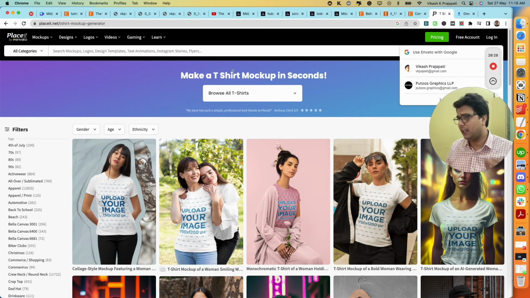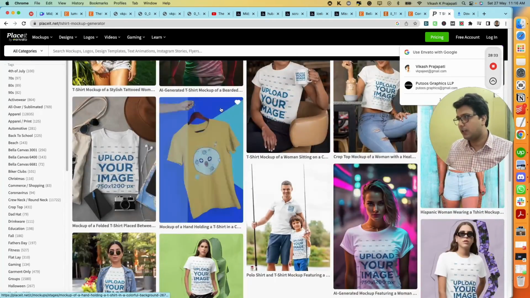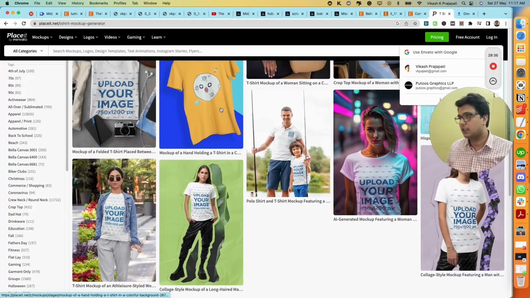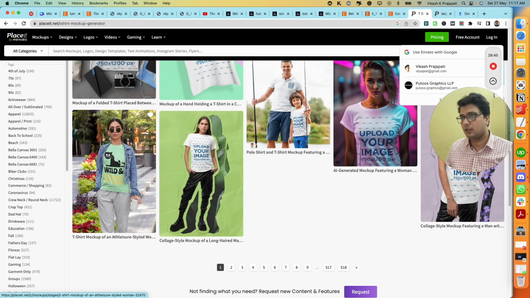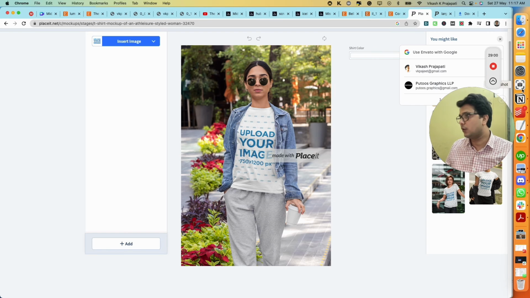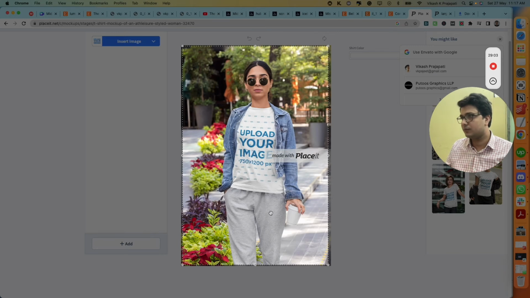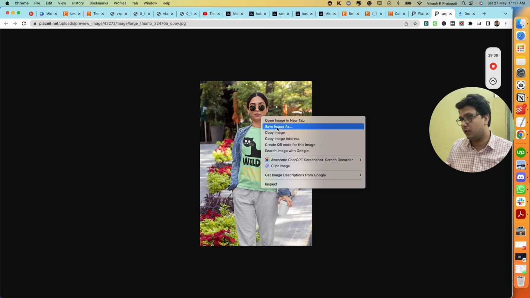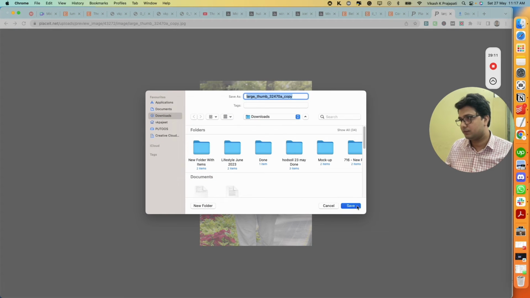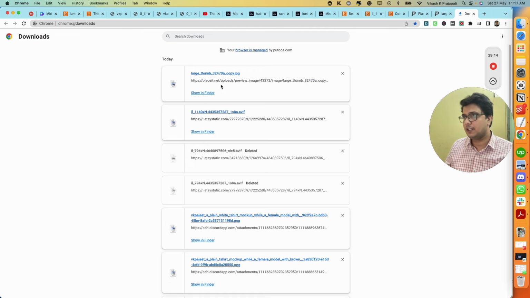You can do the same for any kind of mockups you find on the internet, even Placeit. So let me grab something from Placeit. Consider this one. Right click, click on open image in new tab. Okay, or click on this one. Now you can take a screenshot of this, or you can save this image. So this image has been downloaded as .jpg. So you could directly use this image in the Discord server.